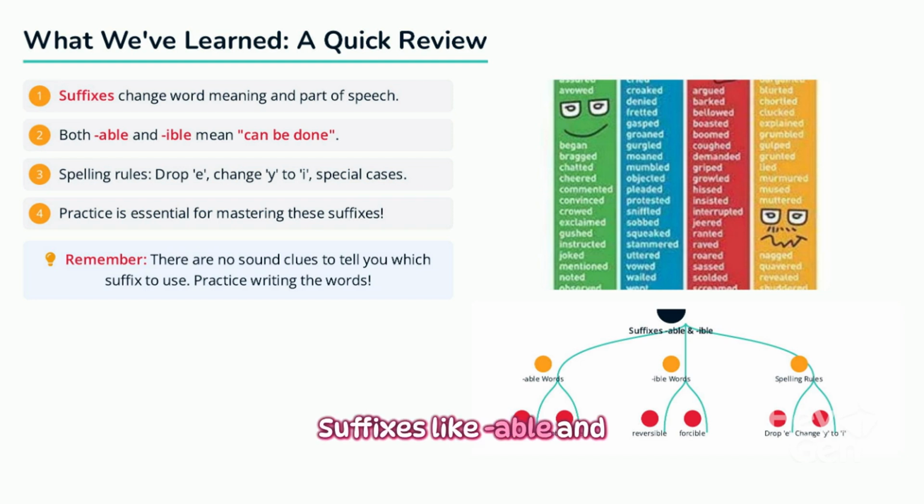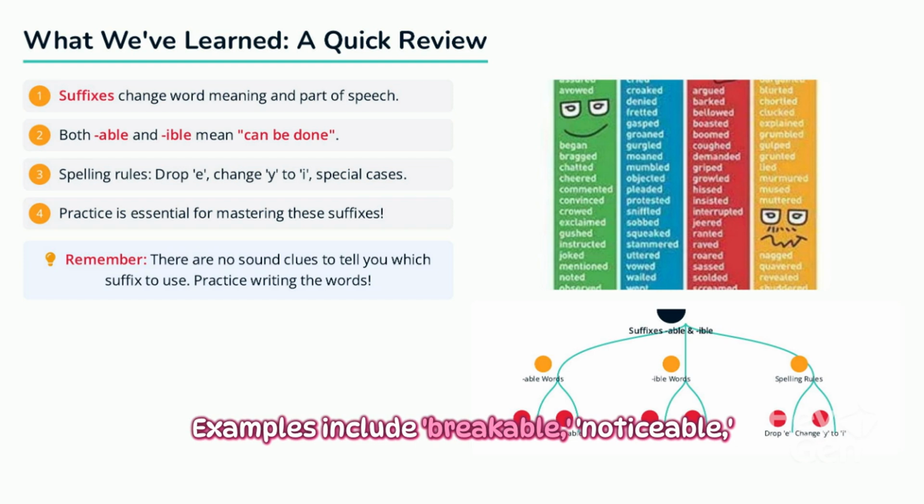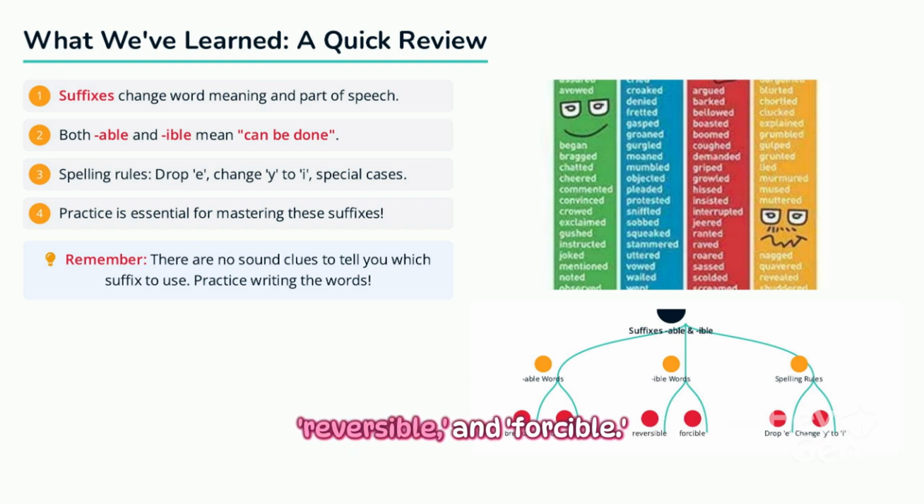Suffixes like able and ible transform word meanings and parts of speech, both implying can be done. Key spelling rules include dropping E and changing Y to I. Mastery requires practice, as there are no sound clues to distinguish them. Examples include breakable, noticeable, reversible, and forcible.